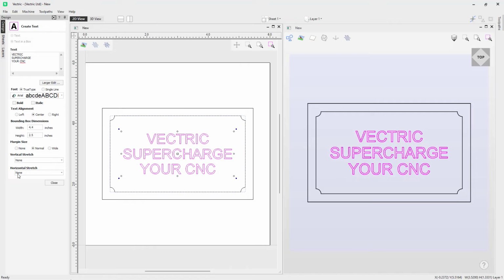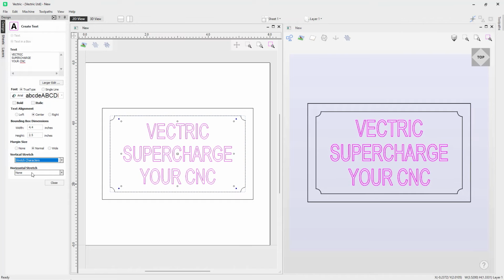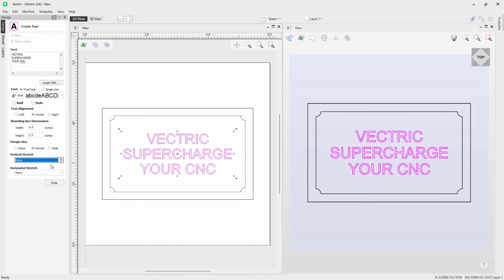And then finally, at the bottom, we've got the options to adjust the vertical stretch or the horizontal stretch. For the vertical stretch, when the text fits the width of the box and the space above and below it, the text can be made to fill that vertical space using one of the options. So let's take a look at those options. We've got space lines to fit. You see how it's doing that. It's just spacing those out within that space. And then we've got stretch characters, which stretches the characters to fill that space. And then we could put that back to none if you wanted to.